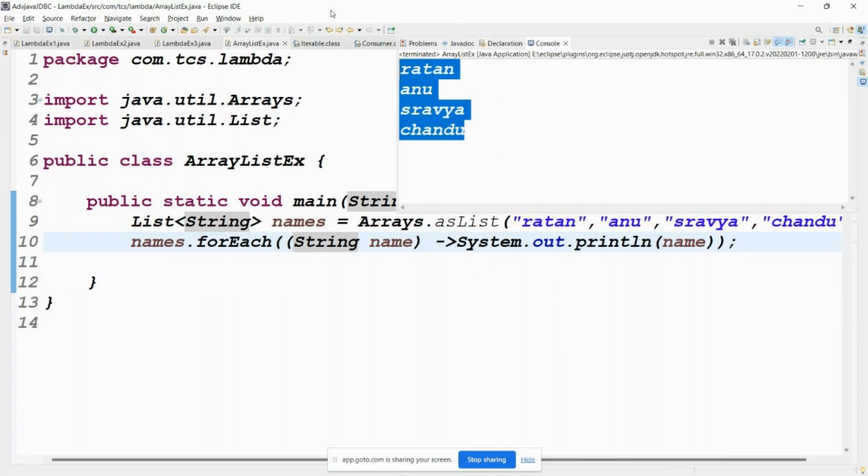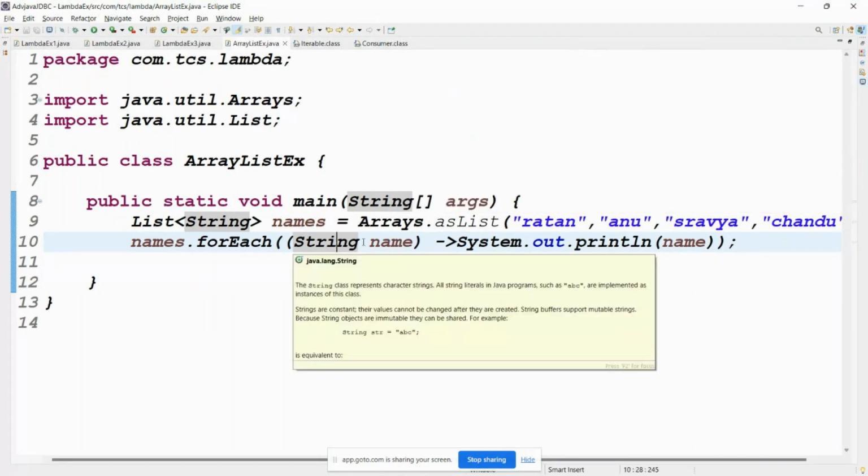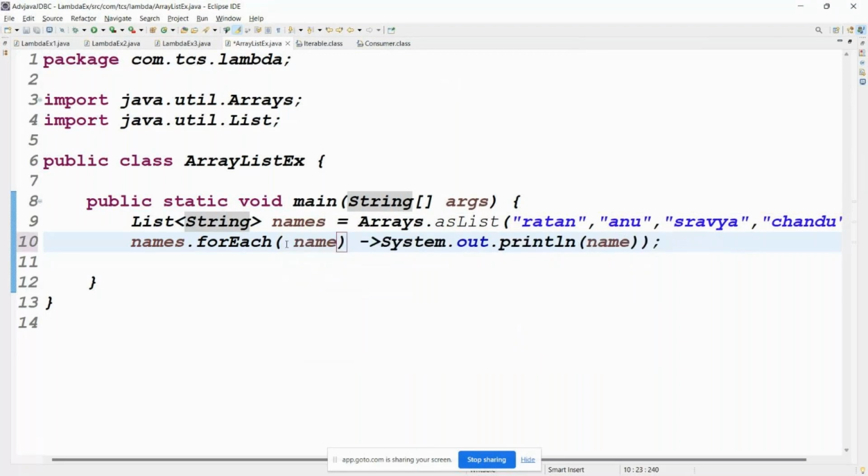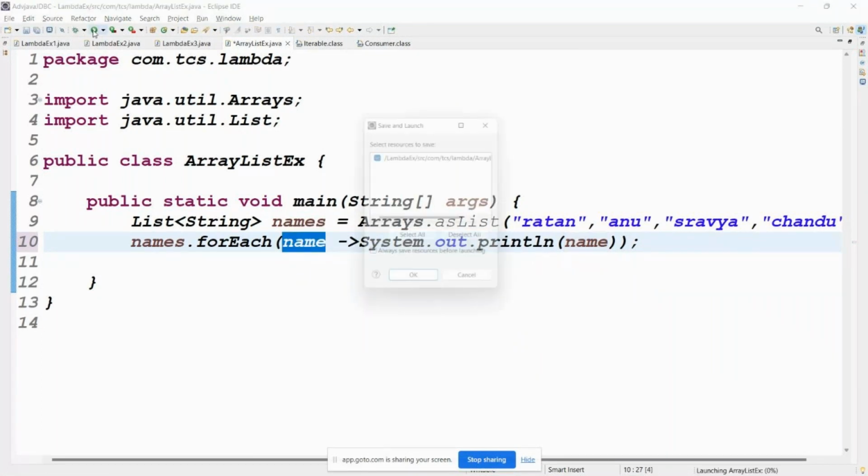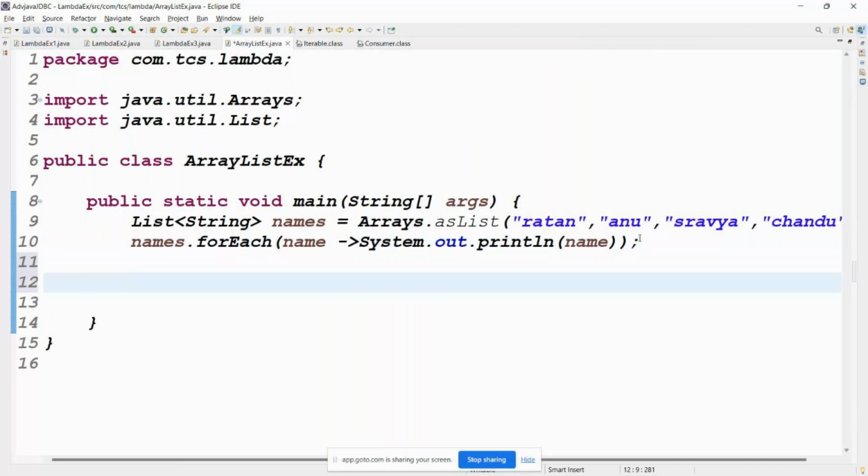But you know that while writing the lambda expression, the type is not required. Remove the type of the data. I remove the type. Directly I can take only name, right? Exactly. Print the data, guys, and you'll get the same output: Ratan, Anu, Sravya, and Chendu. And that is called the forEach method.